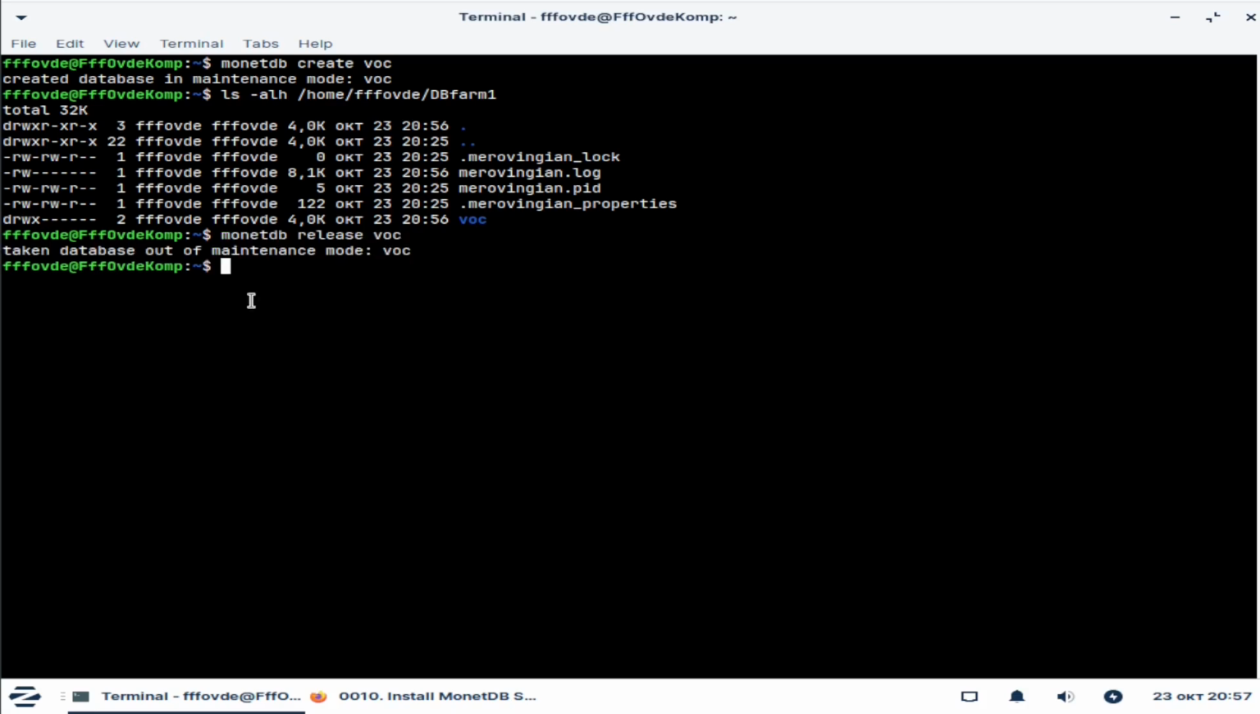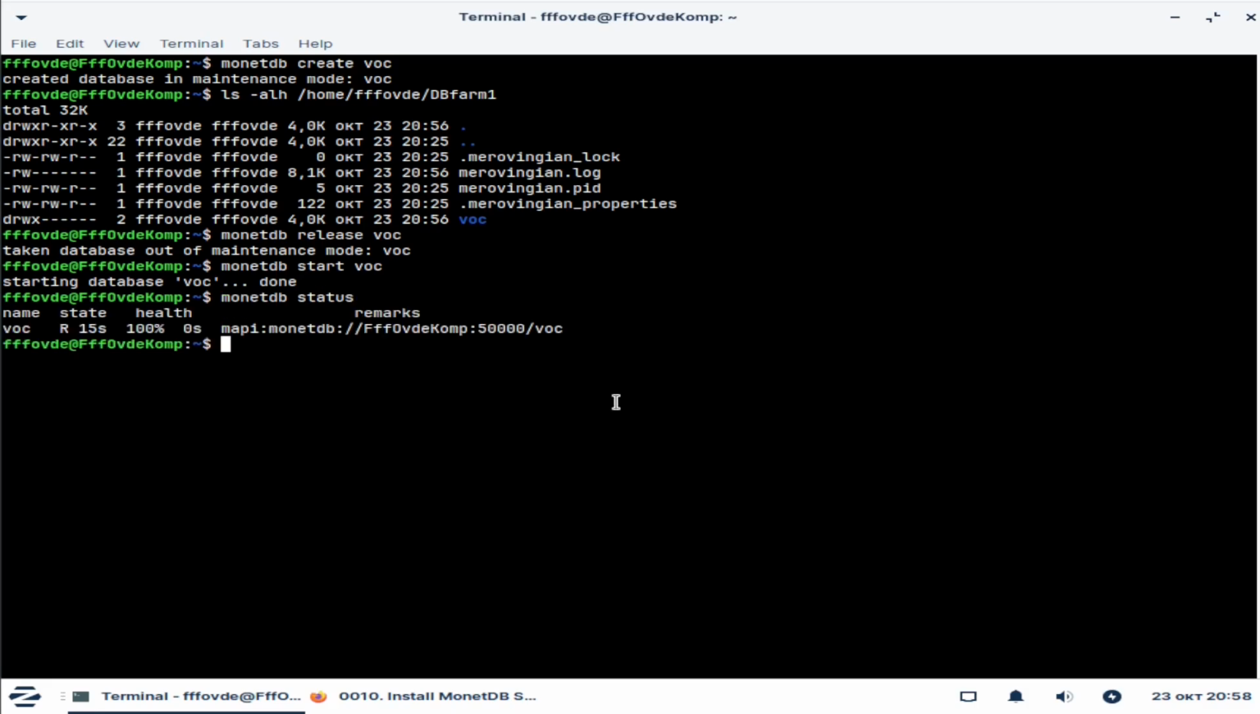After that, anyone will be able to start this database. But I will now start it with the command monetdb start VOC. And after I start my database, it will start as a process and will wait for users to log in. We can check the status of our database with the command monetdb status, and we can see that our database is in 100% health.